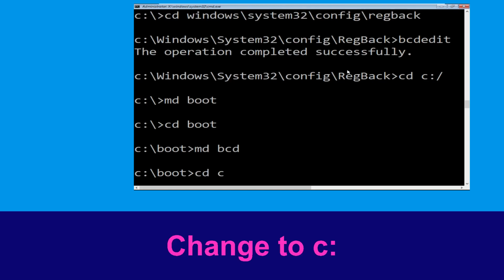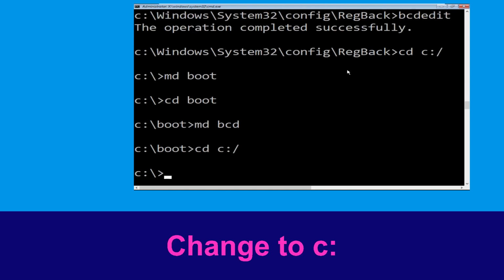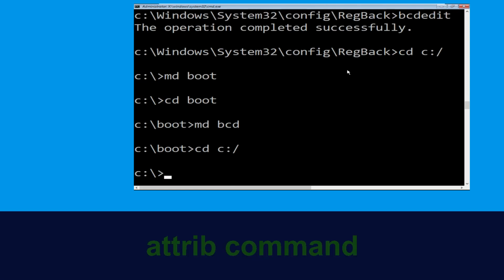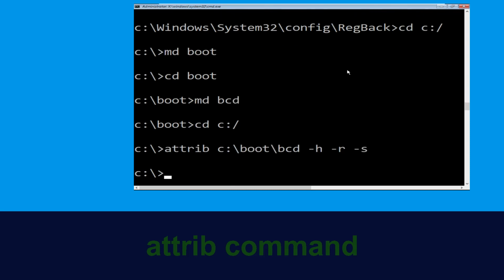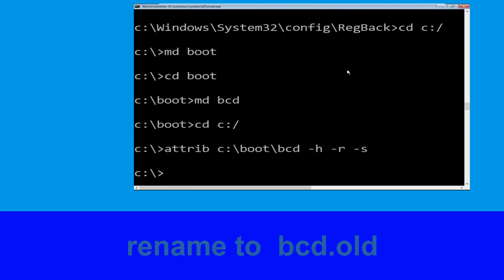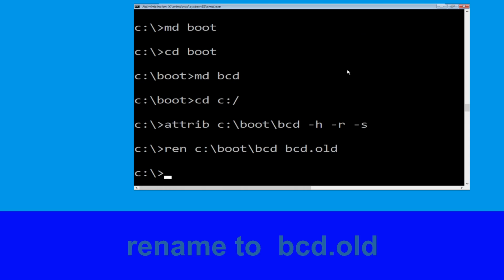Now execute this command. Type cd space c colon / and hit enter. Type attrib c colon /boot /bcd -h -r -s and hit enter. Now type ren space c colon /boot /bcd space bcd.old, then simply hit enter to execute this command.